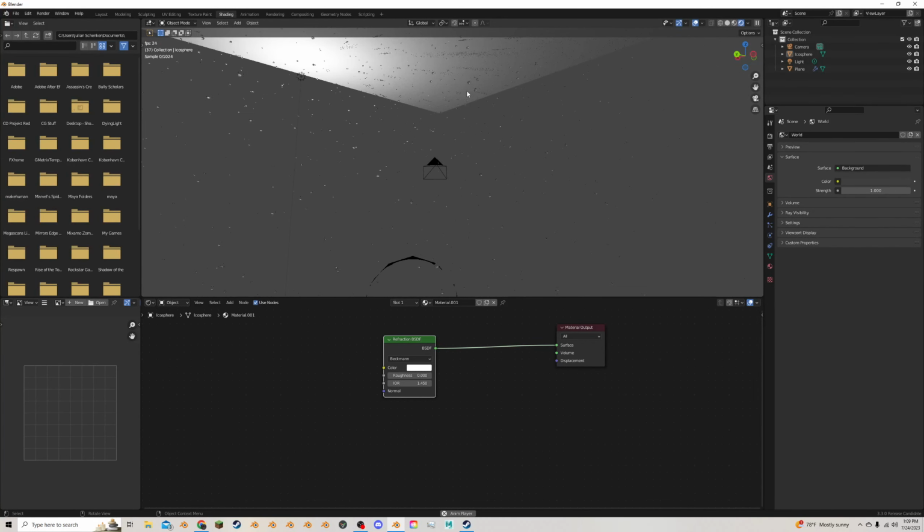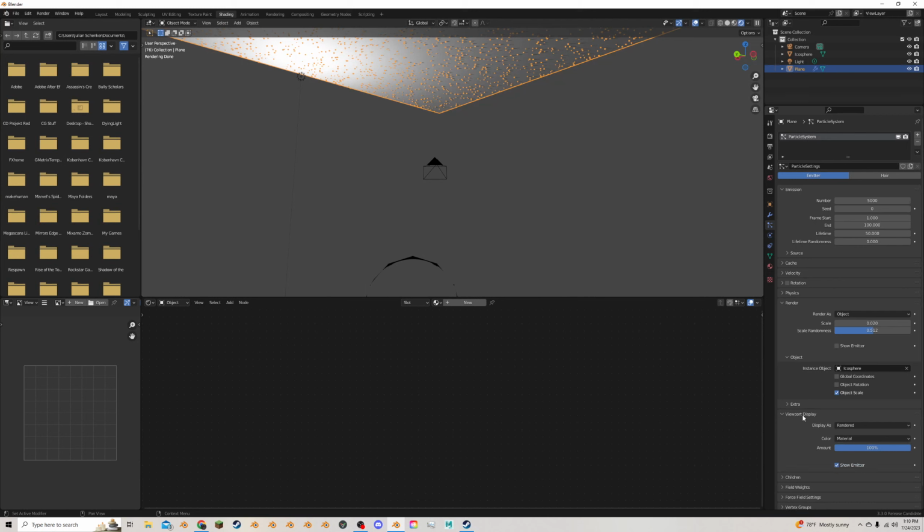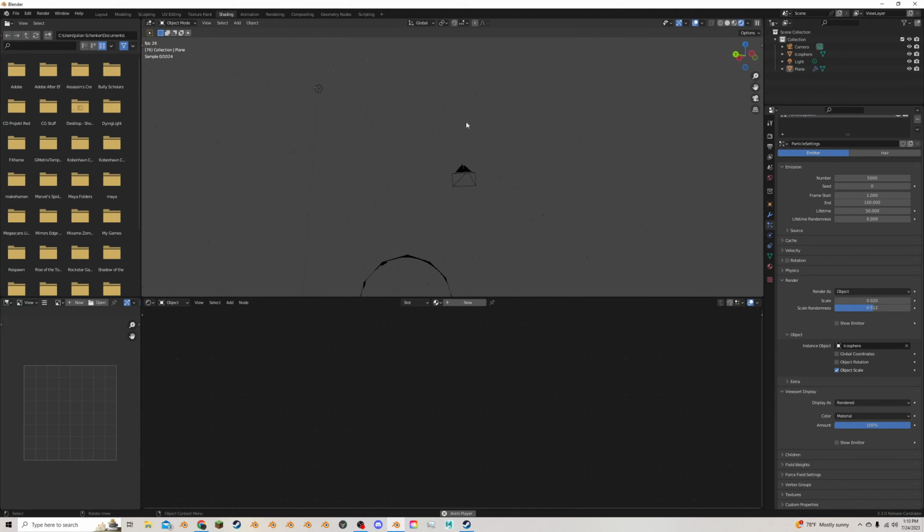Now the last thing you probably want to do is get rid of this big white sheet up here. So let's go back to the particle system here. Let's go to the render. Let's uncheck show emitter, and let's go down to the viewport display here and uncheck show emitter. Now it won't appear in either the final render or in the viewport.